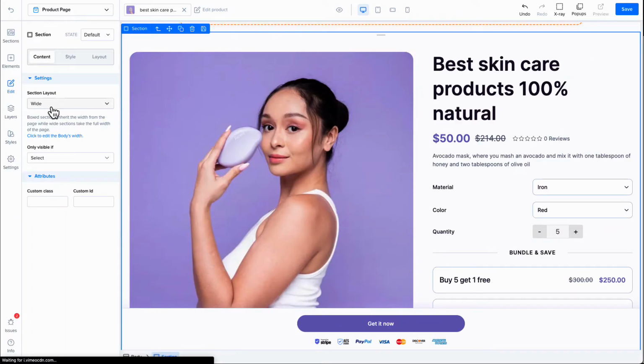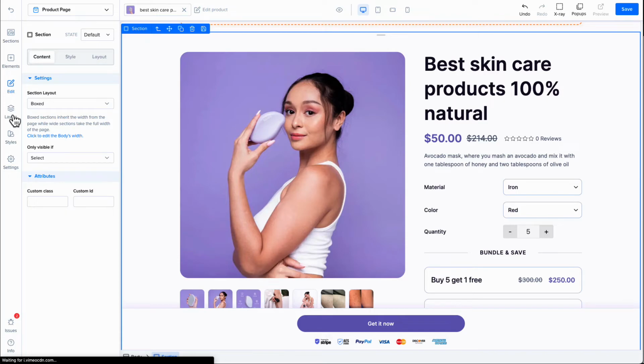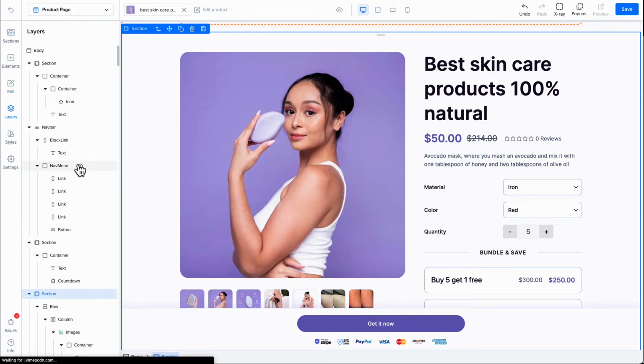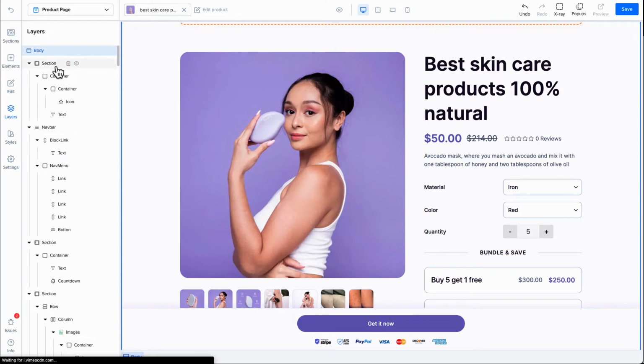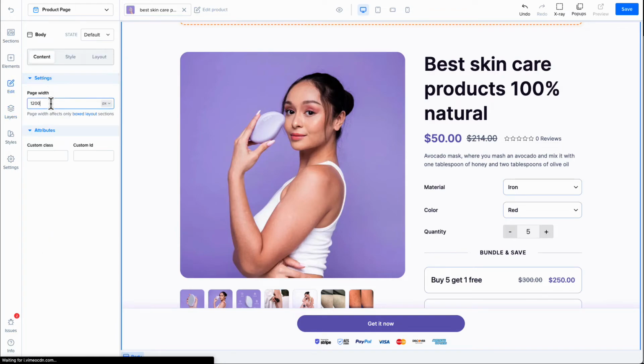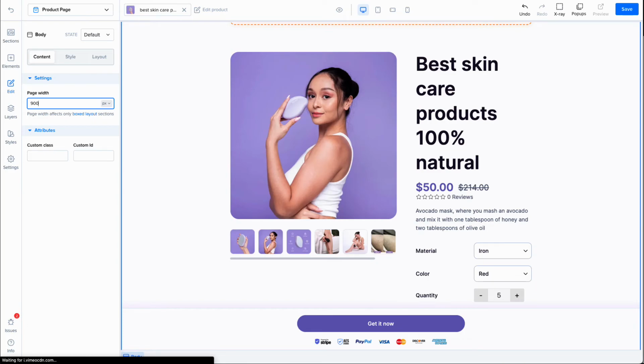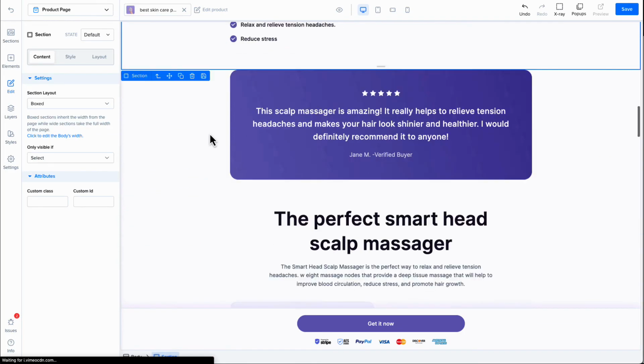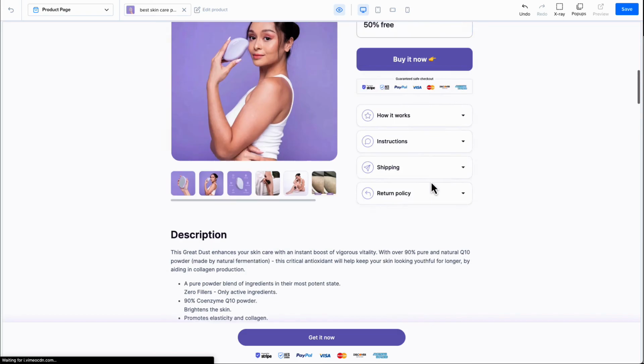If, however, you want to control the boxed layout size, go to the Layouts panel, scroll all the way up, and find the Body element. Here, you can set the maximum width of your boxed layout. This will affect the container width of all the sections that have a boxed layout in order to keep them all perfectly aligned. And that's it.